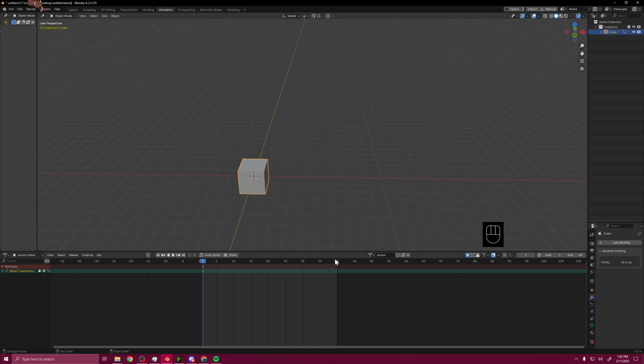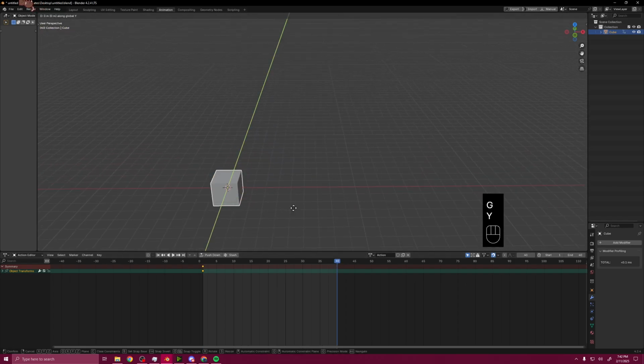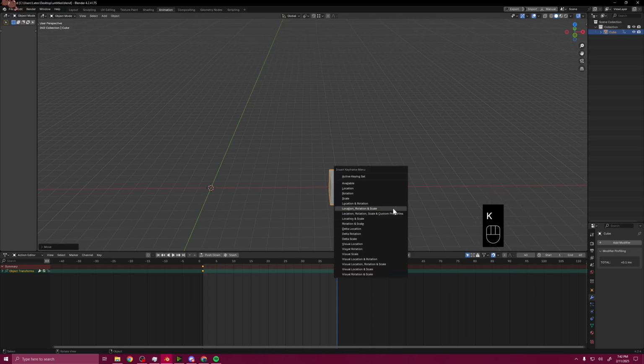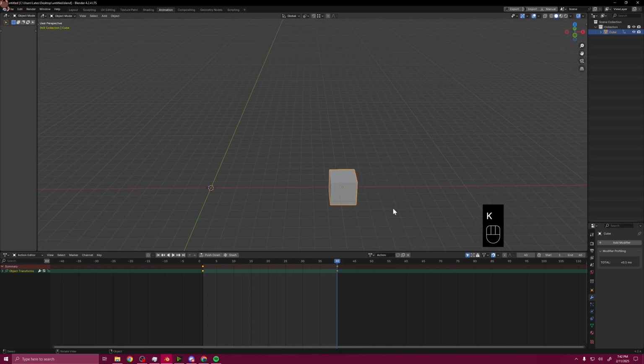And then we can go to frame 40, and we just want to drag this on the x-axis a bit forwards. And we can insert location, rotation, scale right there. And then what we want to do next is go straight into the animation graph. To do that, there's two ways that I know.